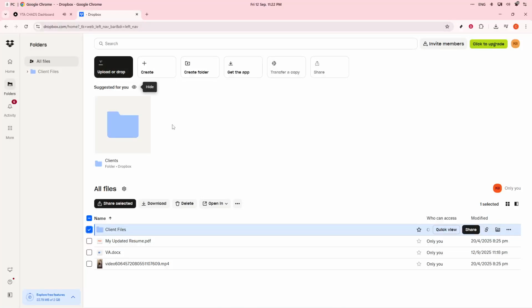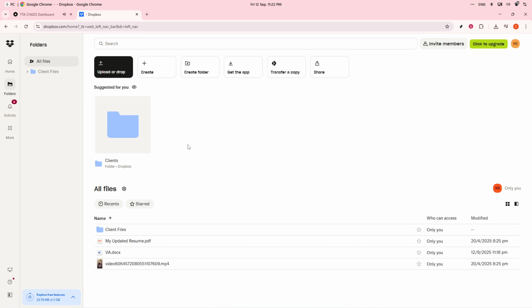In today's video, I'm going to teach you how to check Dropbox storage space with our full 2025 guide. Managing your storage effectively can help you make the most of your Dropbox account. So let's dive in and learn how to do it quickly and efficiently.